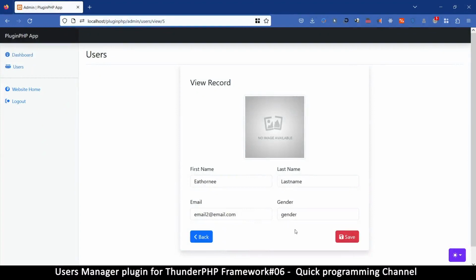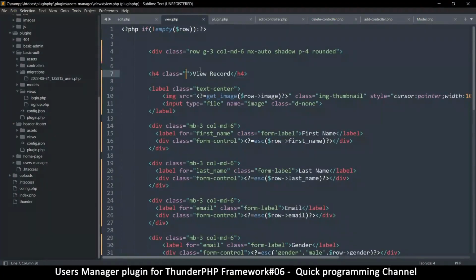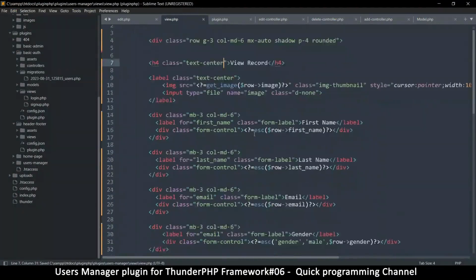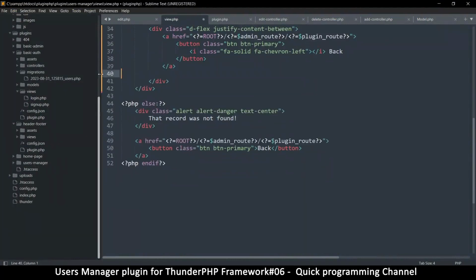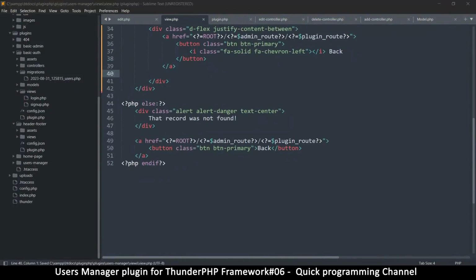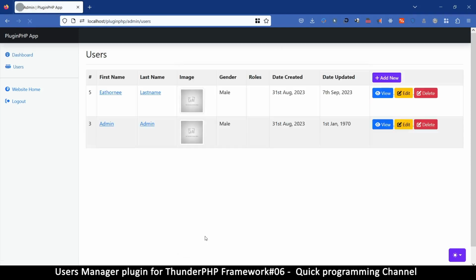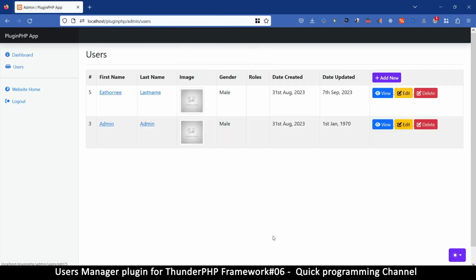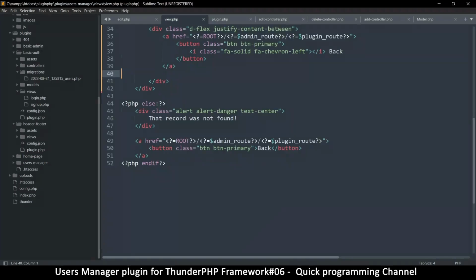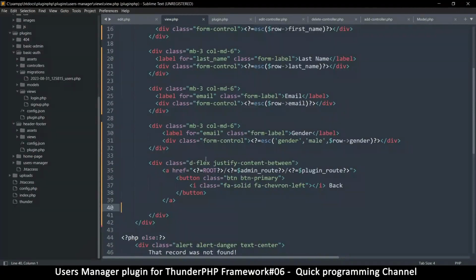We're not editing here. We're not saving either. Let's see here. Let's put text center here. Save should be removed. This is not a form anyway. And let me refresh. Okay, so there we go. So back, if I click on view now, this is what I get. Back, view, back. Okay, so we'll put user roles as well at some point. So first name, last name, email, and gender.